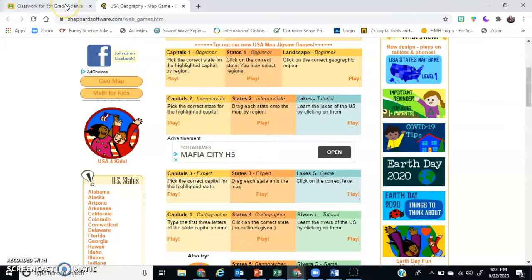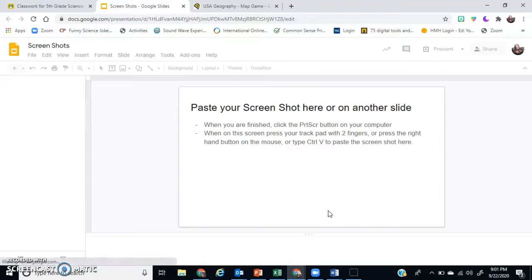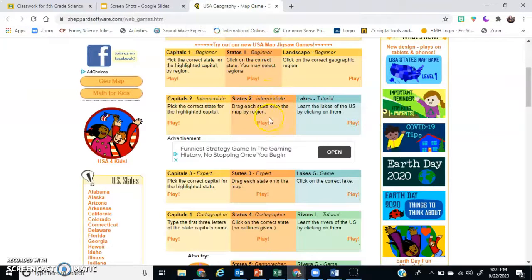At the end of class, when you feel like you have done fairly well on it, you're going to click over into the screenshot. You press on the trackpad with 2 fingers and press the right-hand mouse button, Control V, to paste here. You're going to do a print screen to actually show what you did here. You're just going to post your highest score.